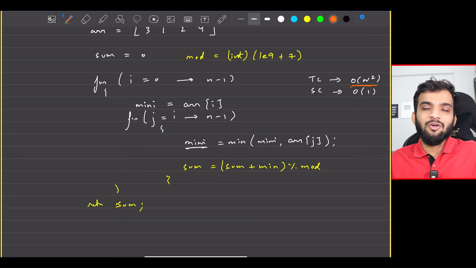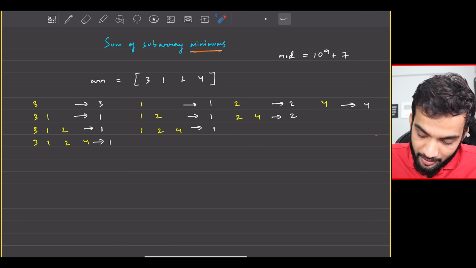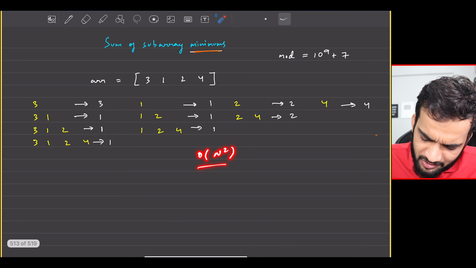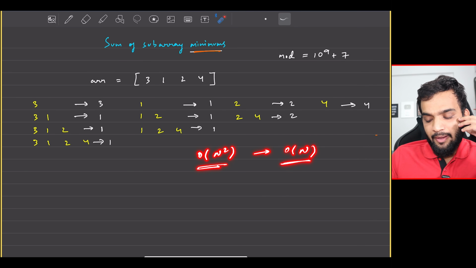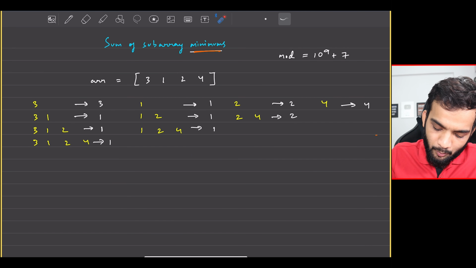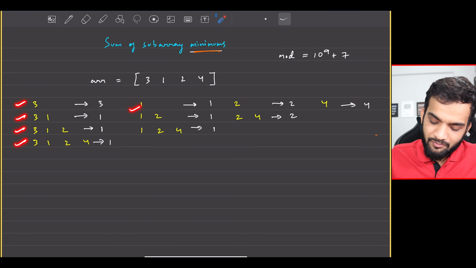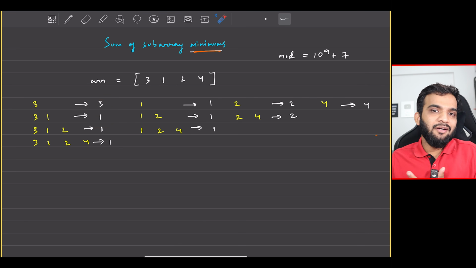So let's check out the optimal solution. We need to optimize big O of n square time complexity, which means we're looking for something around big O of n, right? Okay, so how do I optimize? I'll go to the initial drawing table, where we generated all the subarrays, and among all subarrays we picked up the minimums and then added them up.